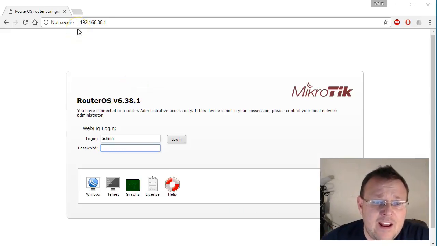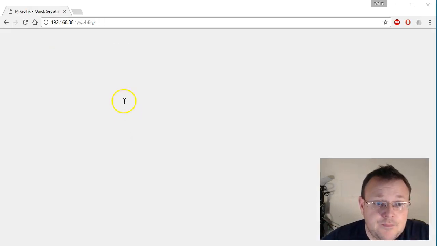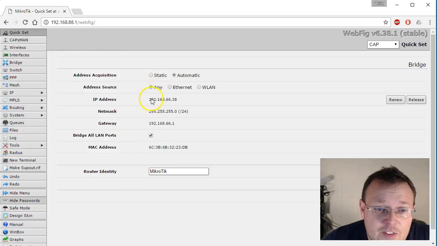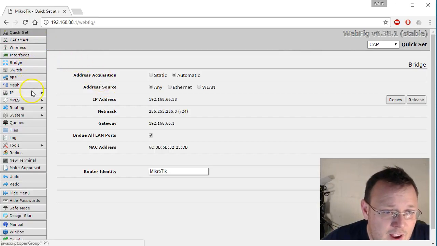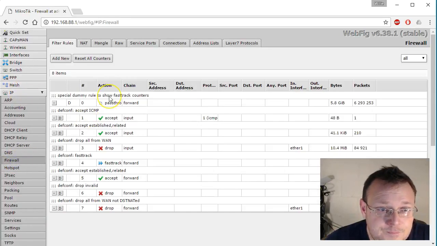So we are back at our MikroTik, 192.168.88.1, and yes, we are in the dreaded web interface. Everybody says to use Winbox. At this point, though, I want to try it through the web UI. So we'll log in, and you can see that our WAN interface is 192.168.66.38, and we are going to go over to the firewall configuration, which is under IP and then Firewall.